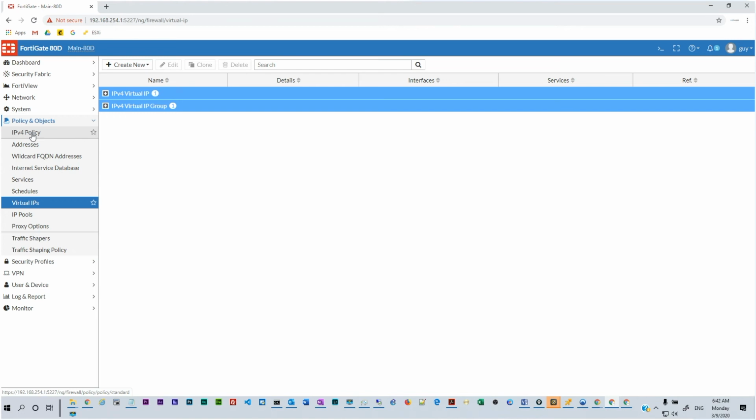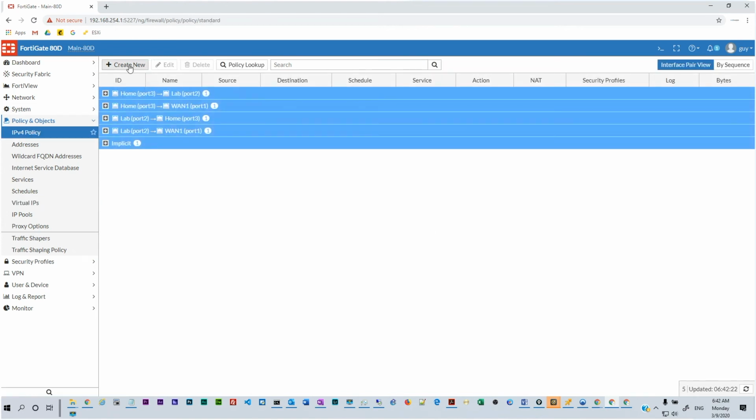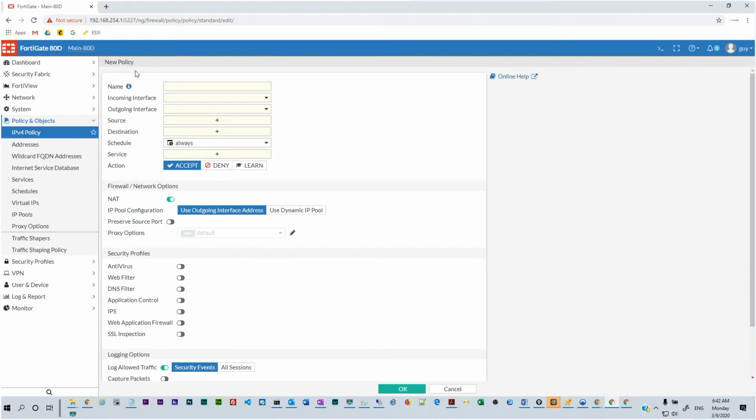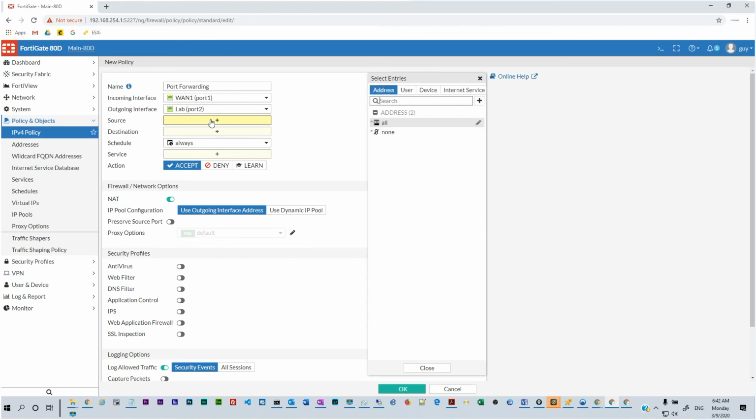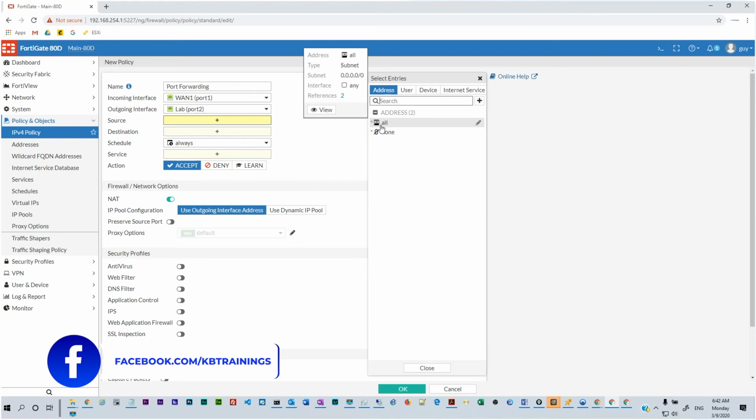So we have these two configured, and the last thing that we have to do is create a policy for that. So we need to go under IPv4 policy, create new policy, and we are going to just name it port forwarding. The incoming interface is WAN1, the outgoing interface is the lab interface, and then the source of the traffic.